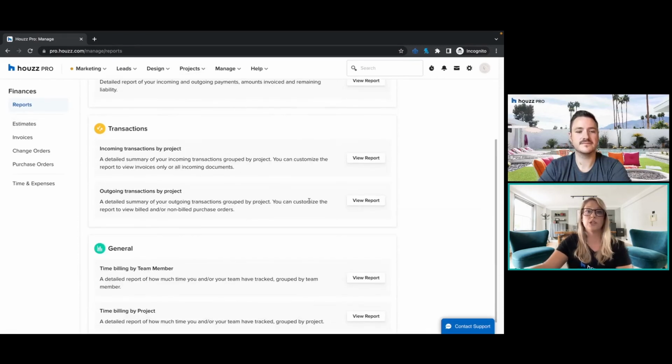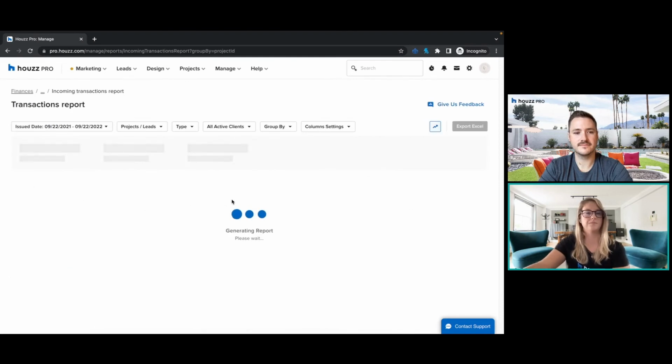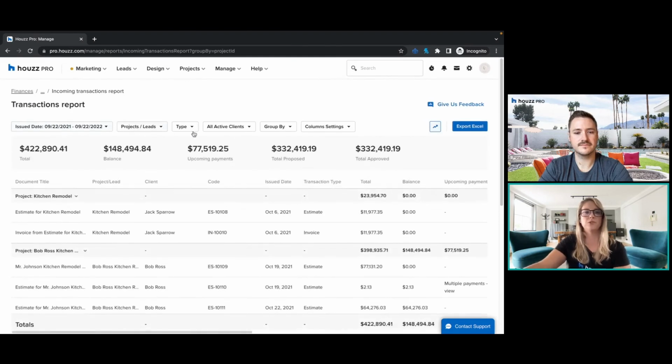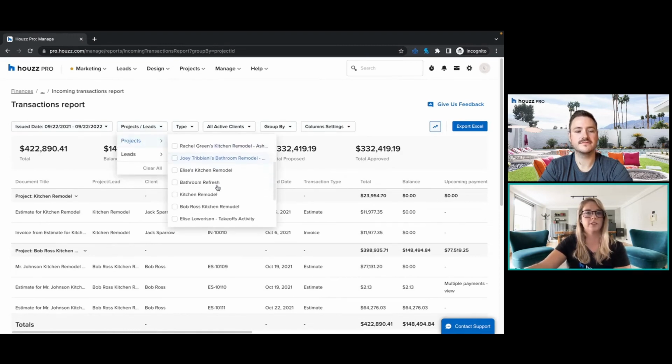Next two reports are for transactions. So incoming transactions by project and then outgoing transactions by project as well. So again, these are all grouped by project. You can customize the report based on incoming documents for incoming transactions. And then for outgoing transactions, it will be by build or non-build for purchase orders. So let's view the incoming transactions report first. Great, filters still at the top. Again, date range, a project or a lead. And I'll just filter by our friend Bob Ross again.